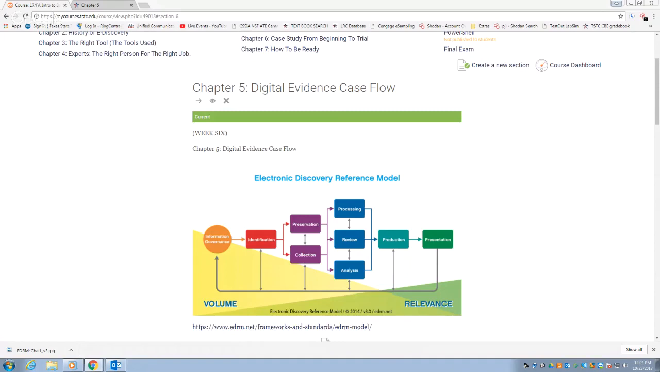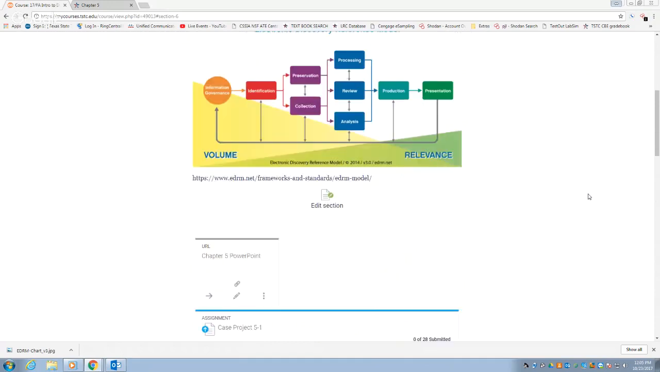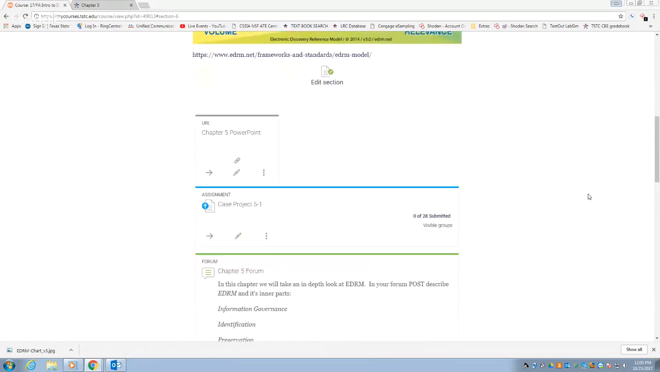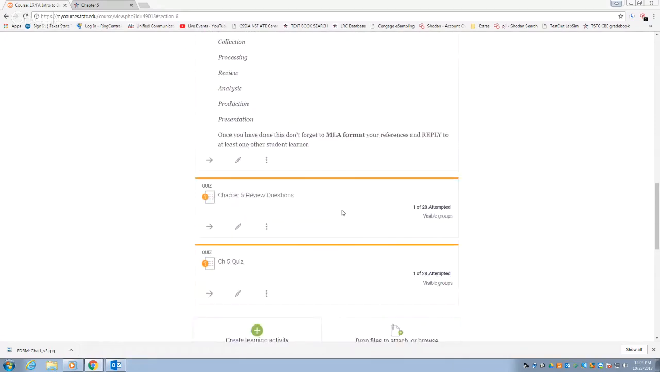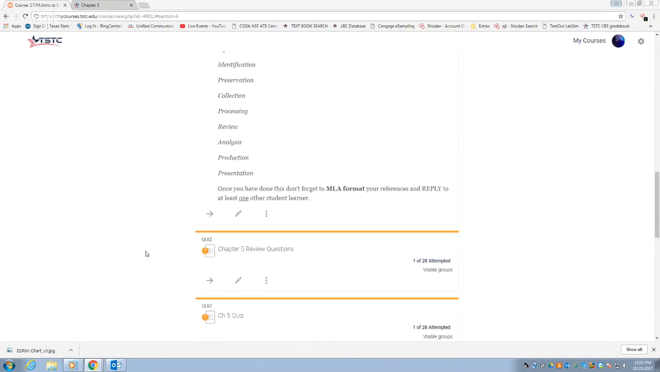All right, everybody, we're going to go ahead and start with Chapter 5, Digital Case Evidence Flow. What we're going to learn about this week deals primarily with the Electronic Discovery Reference Model, or the EDRM. We're going to go over our Chapter 5 PowerPoint, your case project for this week, and your forum project for this week, as well as your review and your chapter quiz. Don't forget, in order to go through the quiz, you've got to get at least a 70 on your review. And the review you can take as many times as you want. The quiz is a one-shot, one-go.